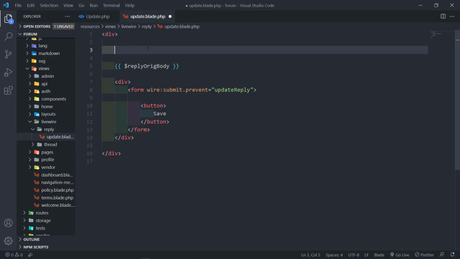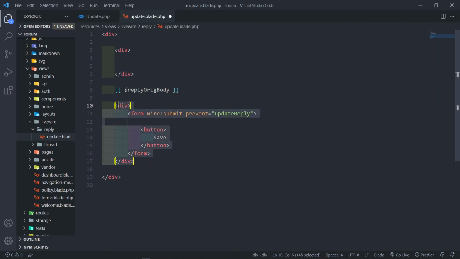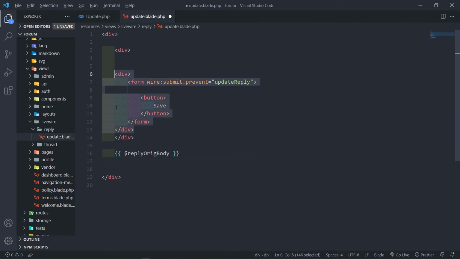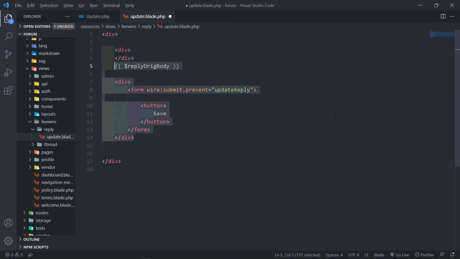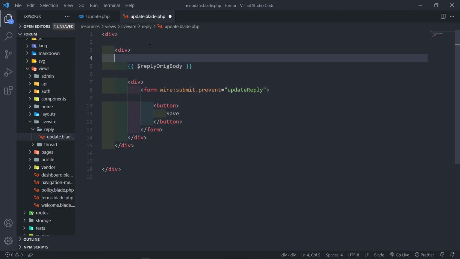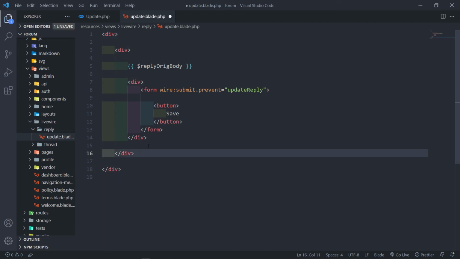Right, so what we want to do now is create a div that encapsulates all of this. Okay, just move it up there. Let me just select all of it and move it inside that div. All right, now this is our main div right there. I'm not going to put any Alpine.js on this. I'm just going to put the Alpine stuff on this one right here.